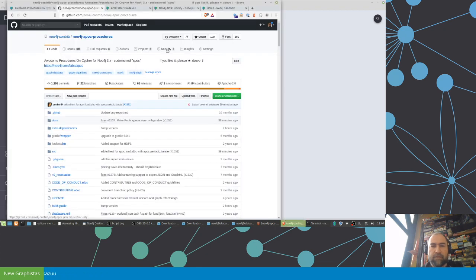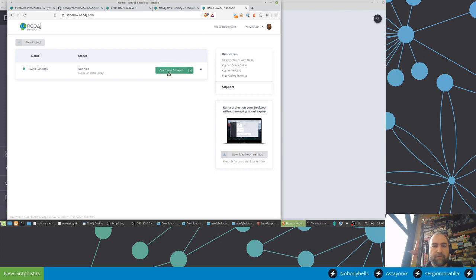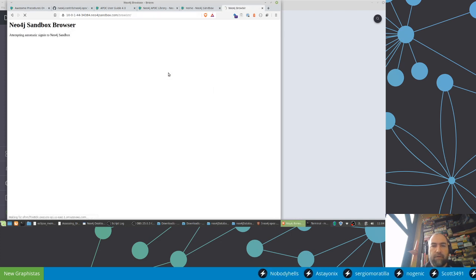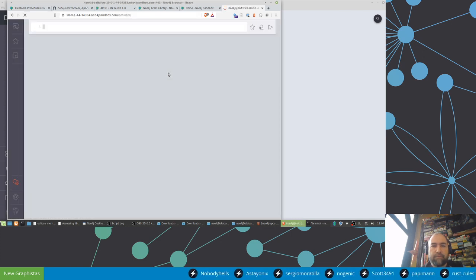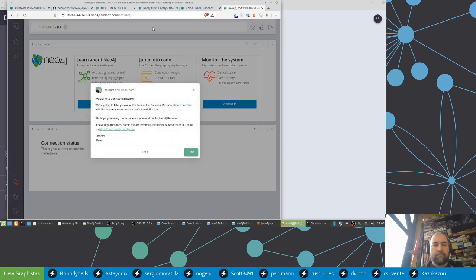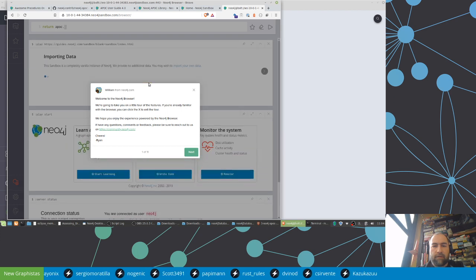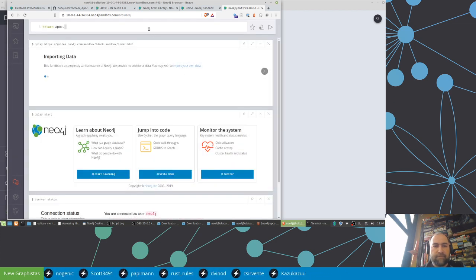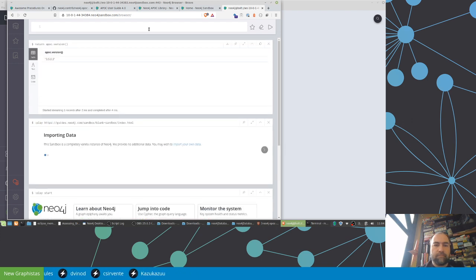While it's doing this, we can actually look at the sandbox. So we started the sandbox, and I just want to show you that in our sandbox, yes, thank you, Will and Ryan. Version. So Neo4j sandbox comes also with APOC as well.